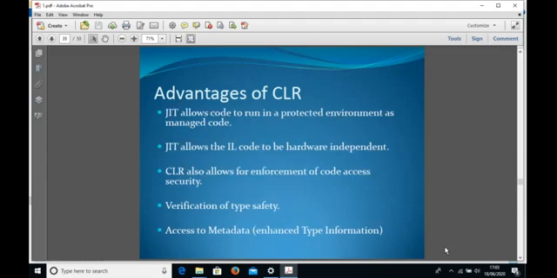There are also other advantages. First, the JIT allows code to run in a protected environment as managed code. Just-in-time compiling allows the intermediate language code to be hardware independent. The CLR also allows enforcement of code access security. It provides verification of type safety and access to metadata. So these all are also advantages of the CLR or the common language runtime.